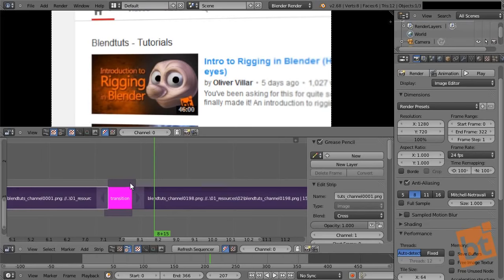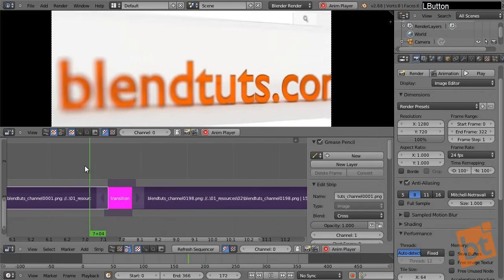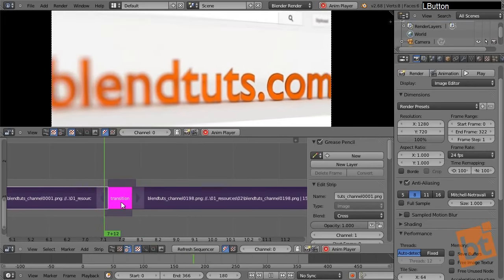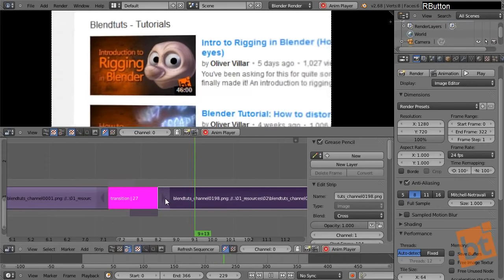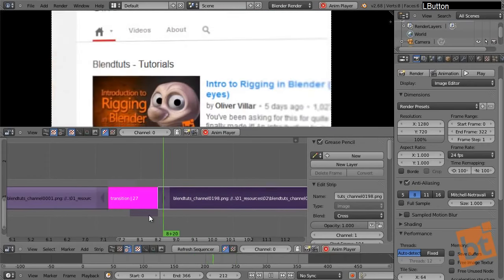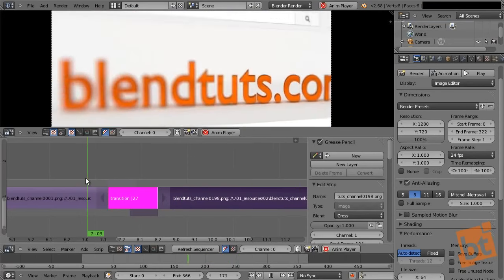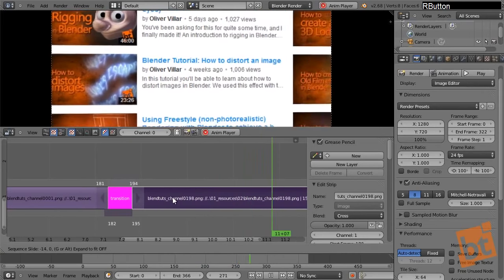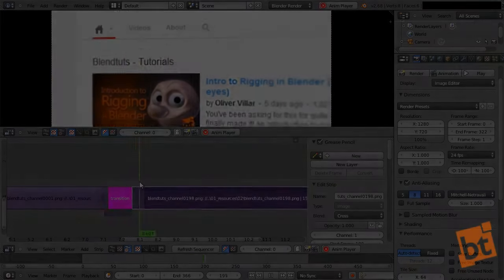All right, this is the out section of the first video and this is the in section of the second video. So now if we press play here, you can see how the transition works nicely. And we can just extend it even more, but if we extend it more than the actual frames that exist from the video, Blender will freeze those frames, all right? So just keep that in mind.